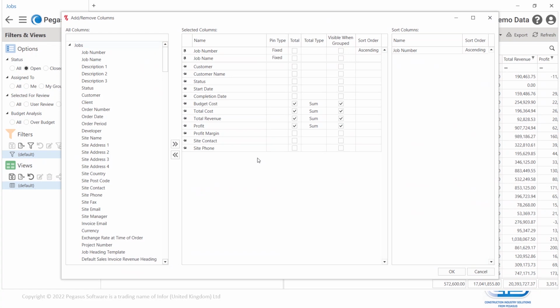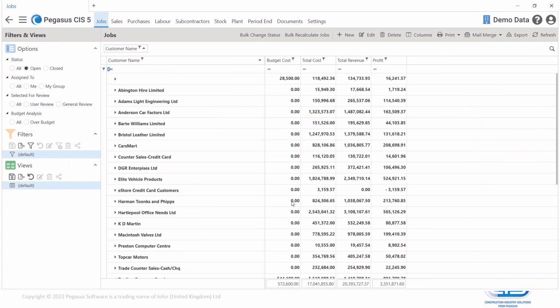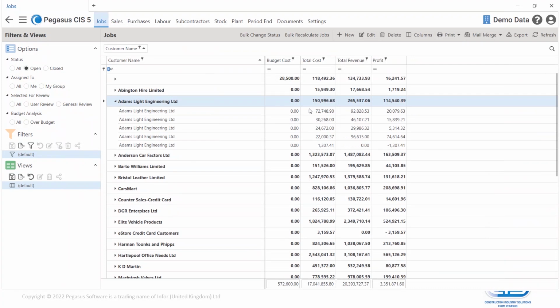What I can do is group things together. So what I'm going to do is group by customer name. So in other words, I want the customer name, then I want the job number, the name and the customer and all that other stuff to come after that. So I'm going to group it by customer name, in which case the view looks different. Here we go. Here we've got Adams and those are the jobs. I can't see the job numbers for Adams.